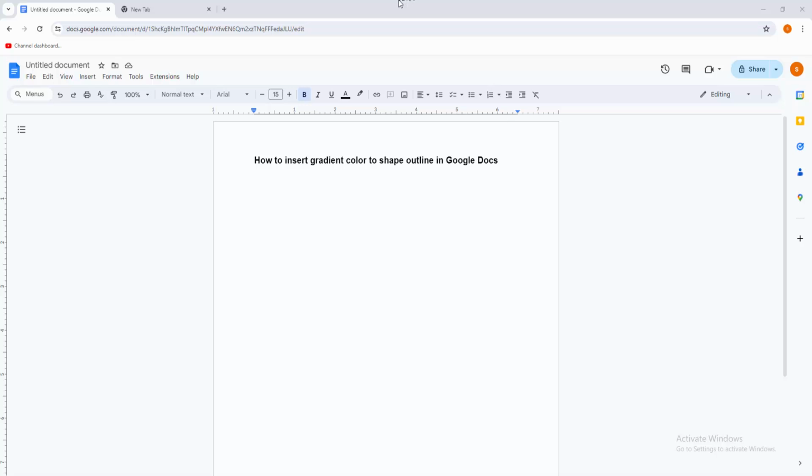In this video, I am going to show you how to insert gradient color to shape outline in Google Docs. Let's get started. At first, you have to open your Chrome browser. Then open your Google Docs app. Then create your document. Now you can see here is my blank document. Now I insert gradient color to shape outline in this document.